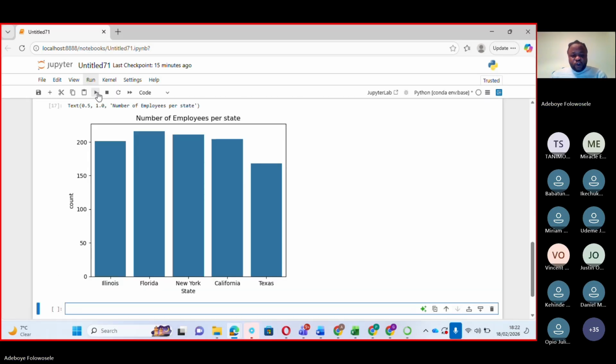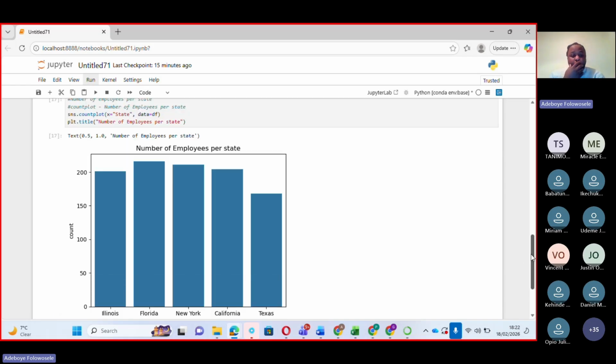Now, you can see here that the state that has the highest number of employees is Florida. Florida has the highest number of employees, followed by New York. And the least number of employees is Texas from the chart.